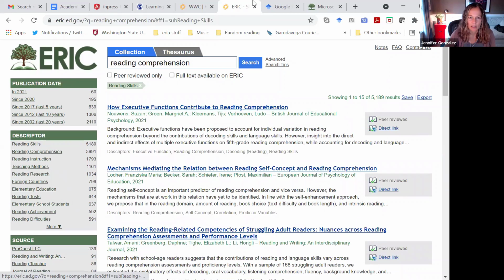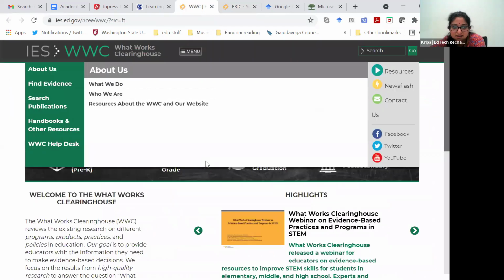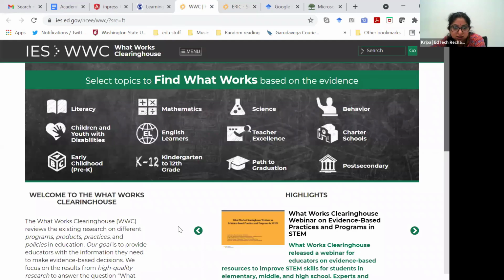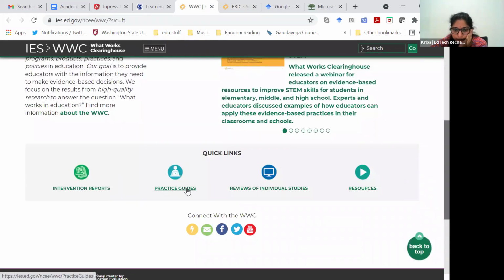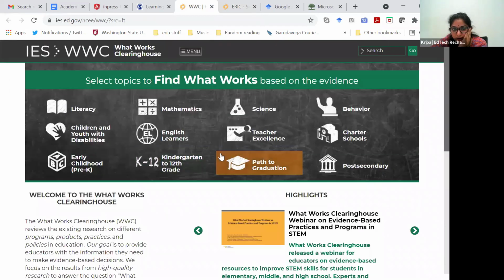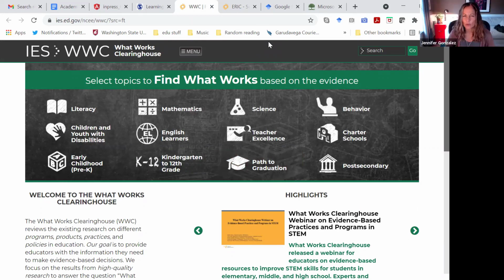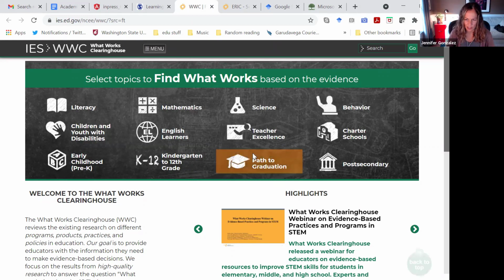And similar to that is the What Works Clearinghouse. This is also where I'd mentioned that you get the reports, like the practice guides. You can also see reviews of individual studies, intervention reports, and find what you need.